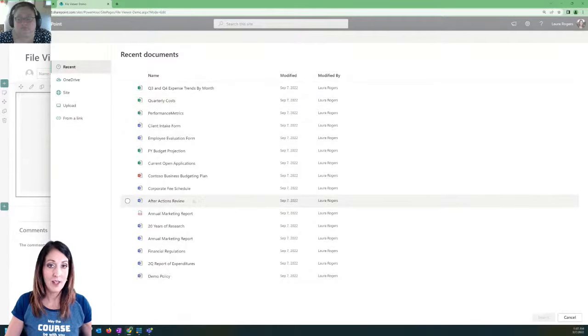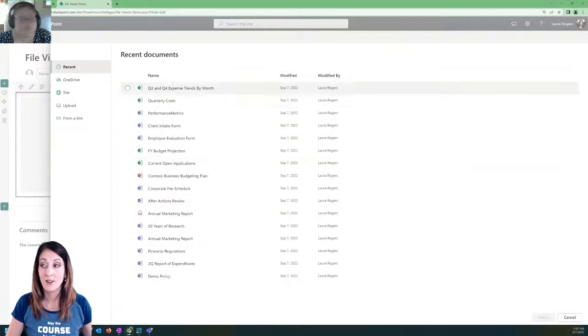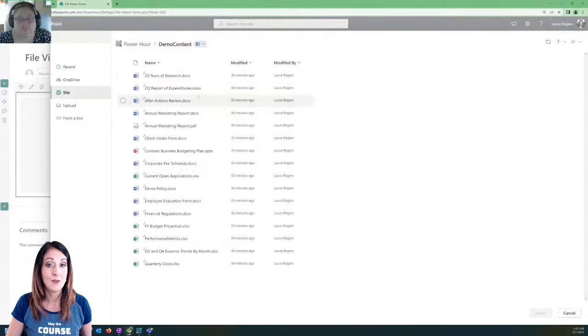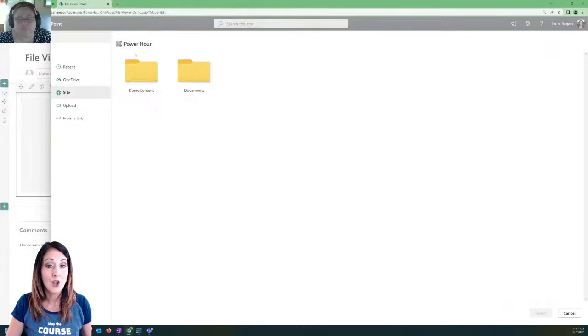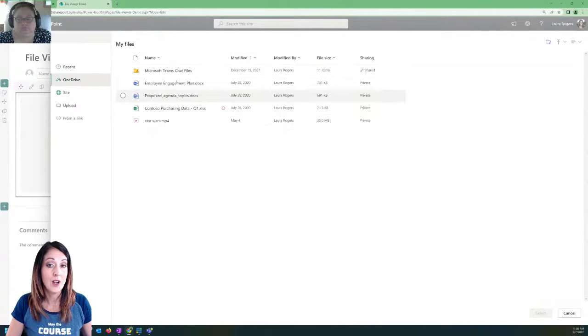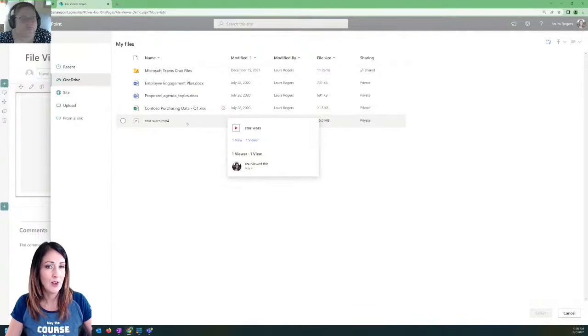But if the file that I need isn't listed in recent documents, I can just go to Site here. In this case, I created a document library and uploaded a bunch of files to this library called Demo Content. But you can go to any library on your site and pick which file you want, or you can even use your OneDrive. So there's my OneDrive. I'm pretty sure you can even show videos in the file viewer web part. We can try that too.